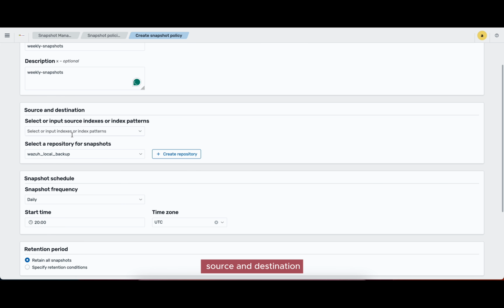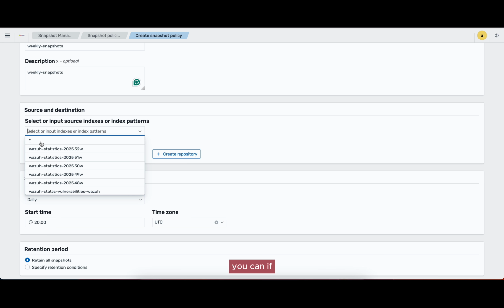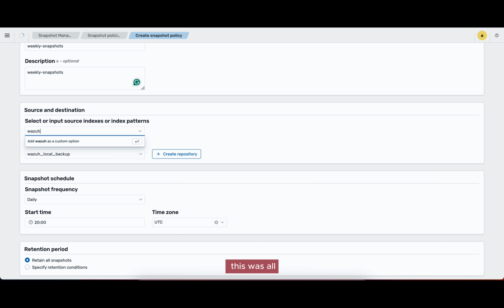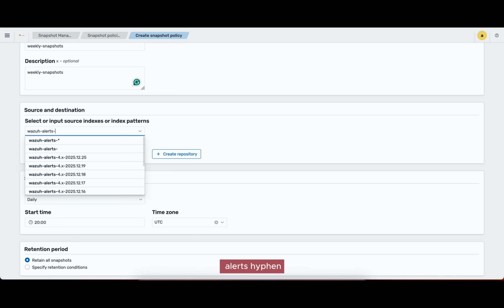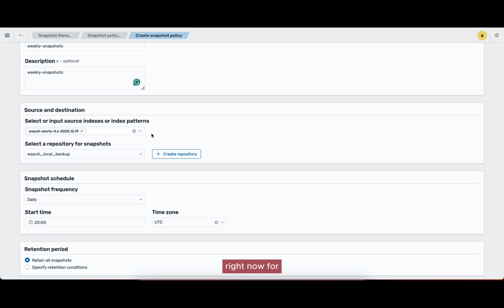It is not a mandatory field. And source and destination. For the source, if you select the star, everything within your index will be backed up in a snapshot. So I'm not going to do this. I'll be doing wazuh-alerts-, let's do this for the 19th of December 2025. Right now for my testing purposes we don't need to back up all of this because it is an unnecessary waste of space. And the repository, since I have only one, that is the reason it's only showing one repository.